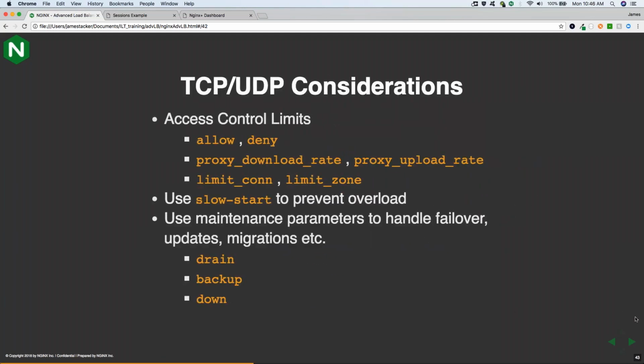So a quick thing to be aware of with the TCP UDP considerations, you want to set your access control limits. For TCP connections, because you're not able to make any complex routing decisions necessarily, it's a good idea to allow and deny from specific IP ranges if you're going to make changes. You can also set the proxy download rate and upload rate to something reasonable, for all your post requests and whatnot. And it's also a good idea to set your limit rates.